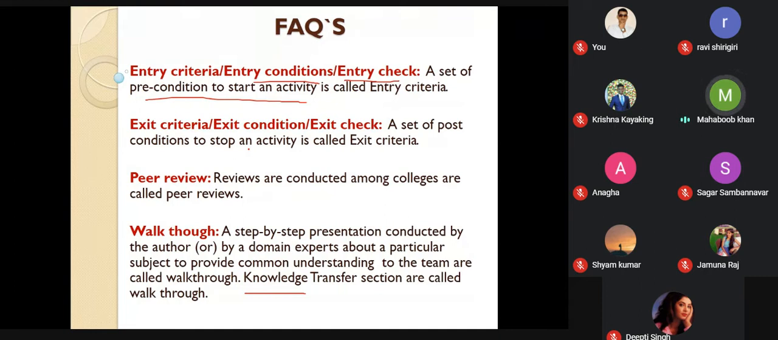Try to understand it this way. What is the entry criteria for entering this course? You need to register, or you need to pay the money. Absolutely. When you pay the money, that is called entry criteria.